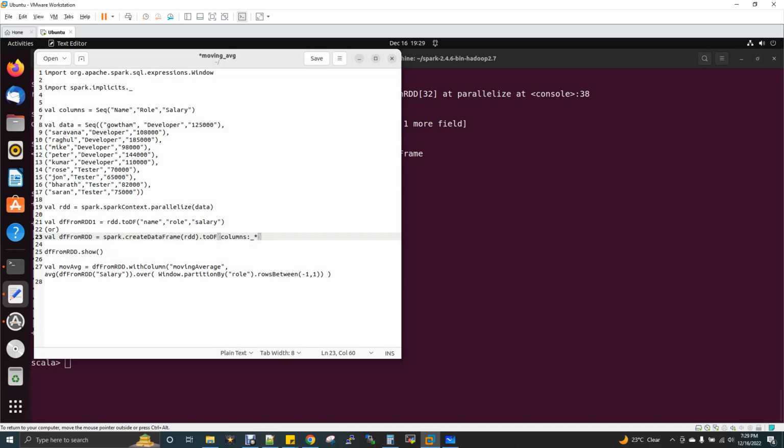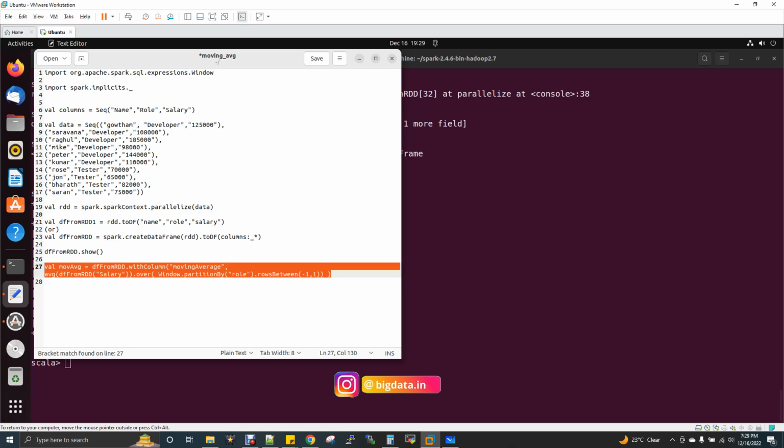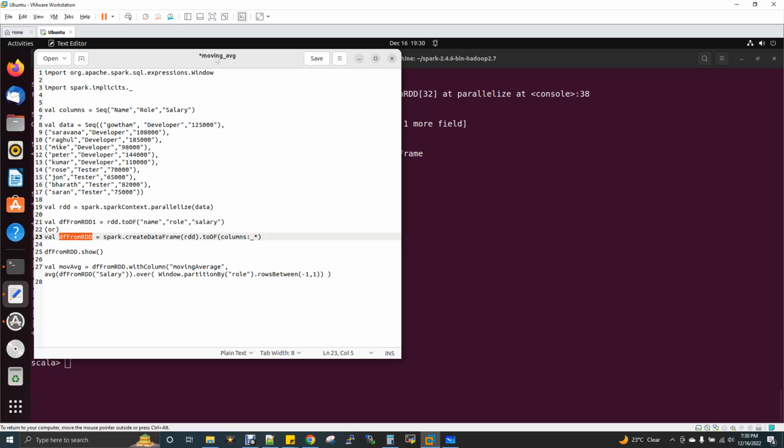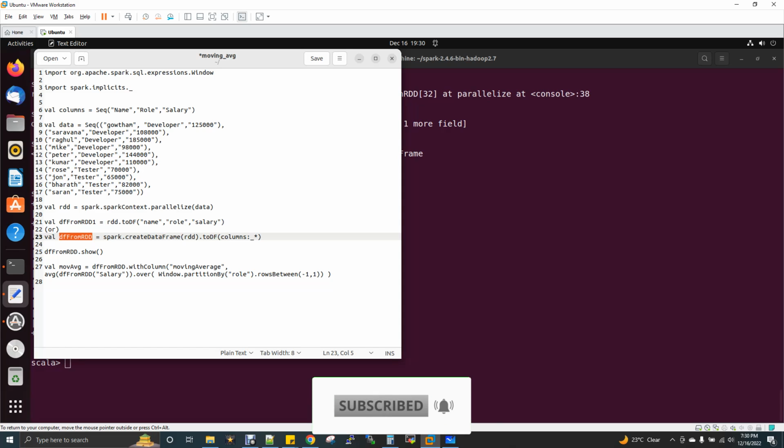So now what next? This is the very important line, the requirement of the code itself. val movingAvg equals the DF from RDD, which is the variable you can see in line number 23. I'm passing it here, and withColumn will create a new column for the transformation you are doing. So movingAvg, comma, average of salary. You are getting the average of salary, but you are doing it with a window function here: over is a window function. Window.partitionBy role, so you are doing a role-based partition.